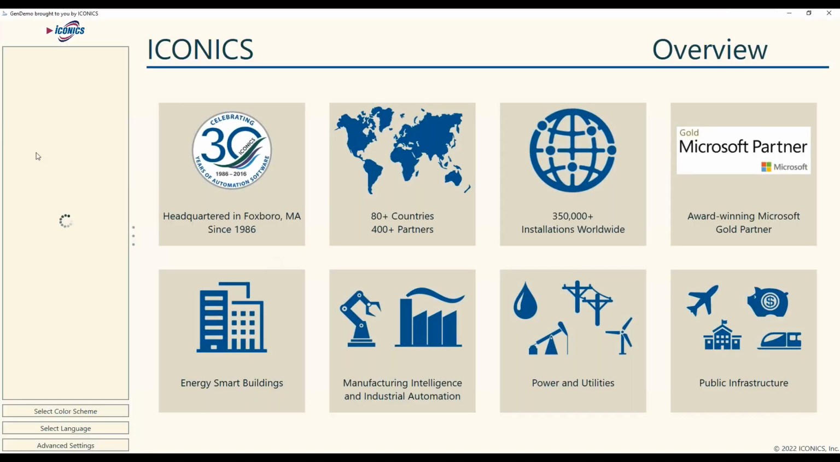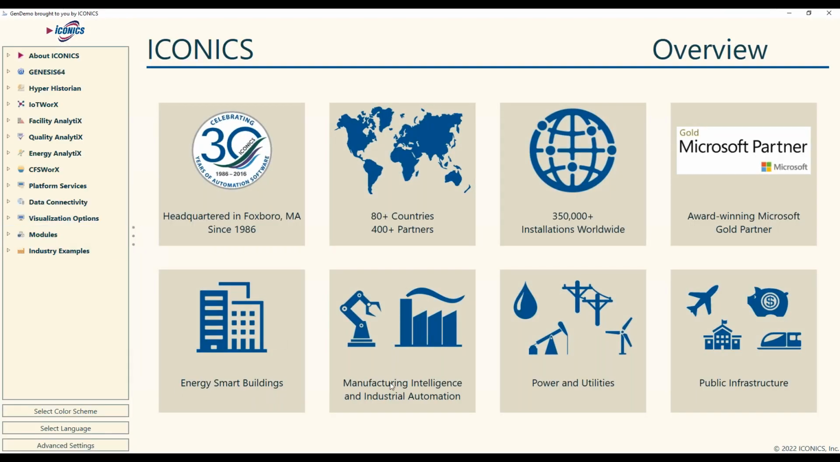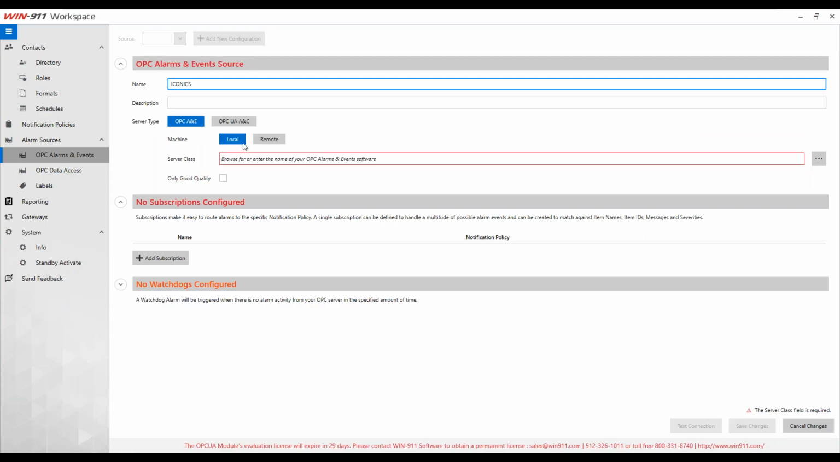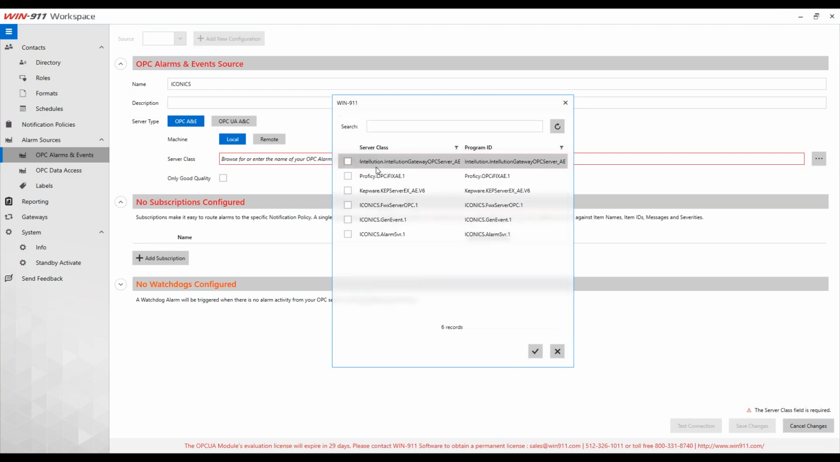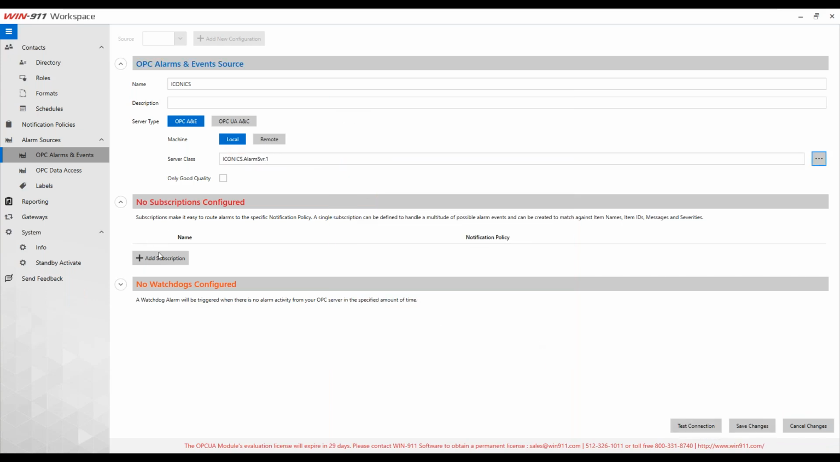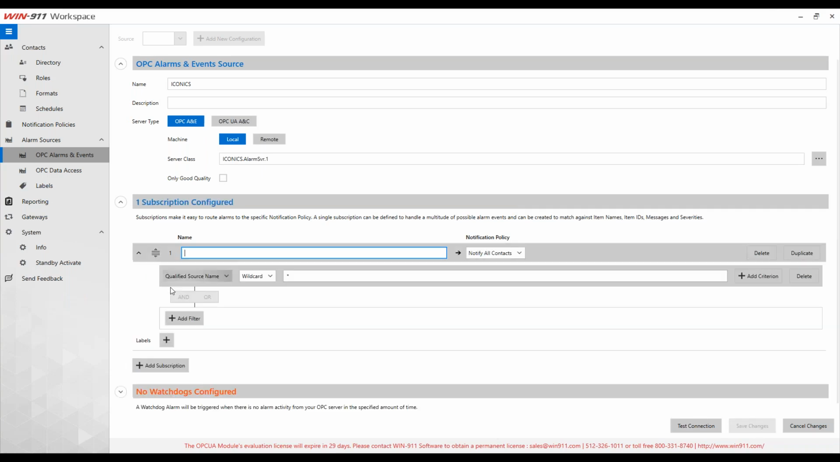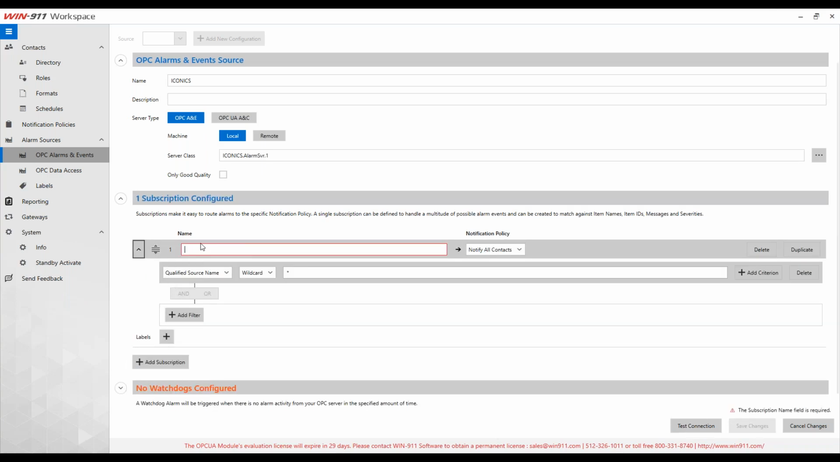So this is Genesis 64. Go back to WIN-911. I want to connect to an A&E server. This is using DCOM, so I browse for my server. Oh, that's the wrong server. Alarm server here. So I'm connected to the Iconics alarm server, and I should be able to test that connection. Well, let's see if it actually works here. Maybe that test isn't working.